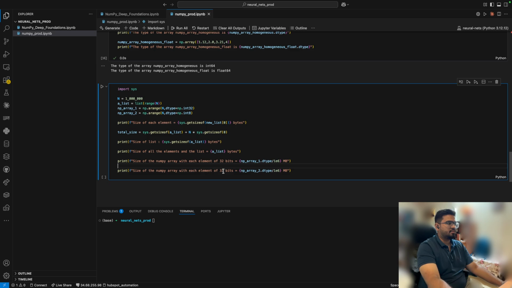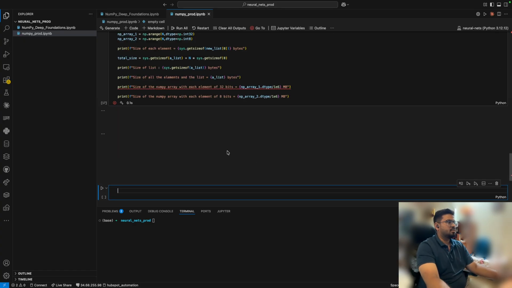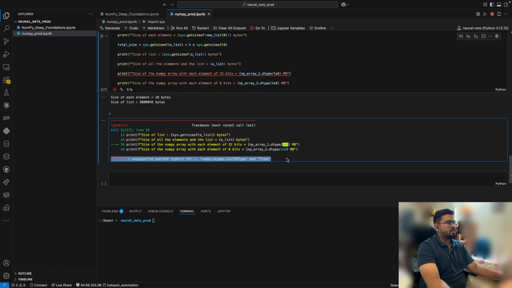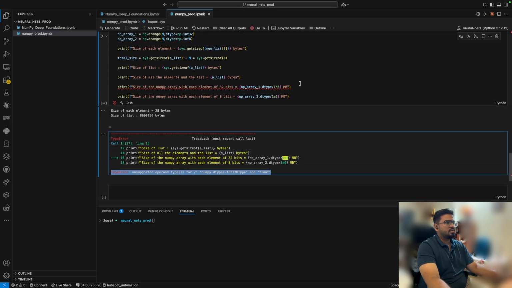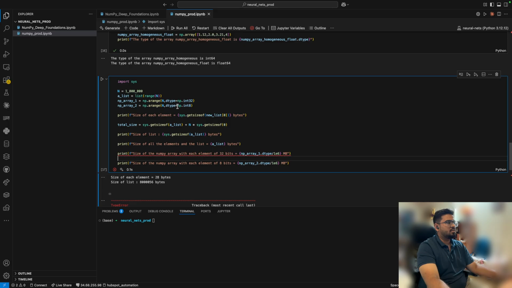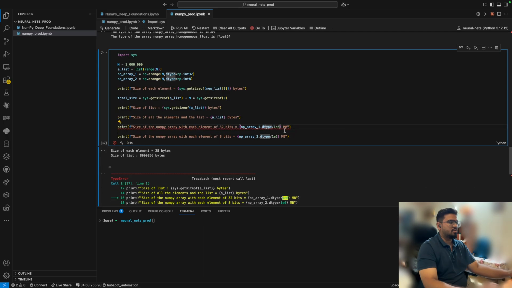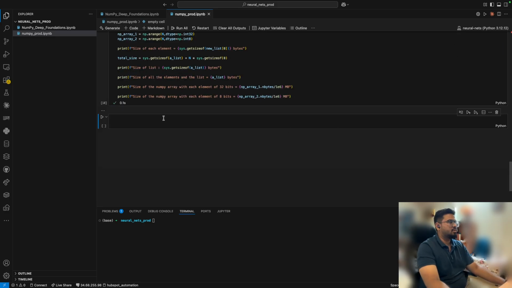Now here each element is of 8 bits. Okay, 8 bits, and just print this thing. What error did we get? NumPy unsupported operand divide by, for what? Oh, I'm so sorry. This is not dtype. This should be nbytes. I'm so sorry for using a wrong function. Okay, now it should work.